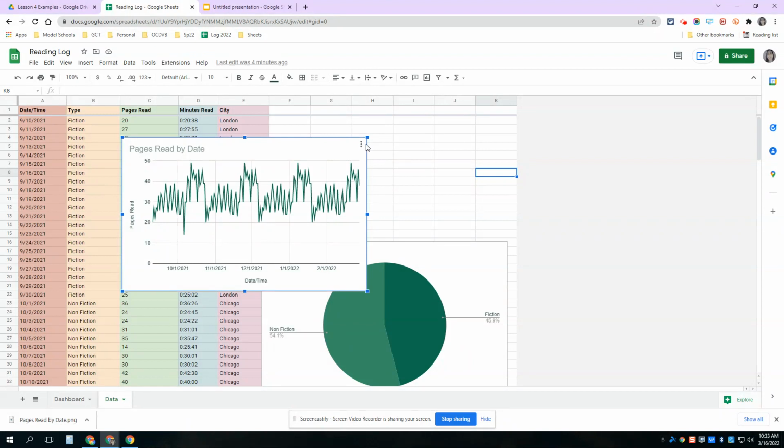Another option that you have is to publish this chart. And when you publish, basically what you're doing is you're creating a website address just for this chart. What's nice about this is that this allows people to view your data without having access to your actual spreadsheet and seeing the data behind it.